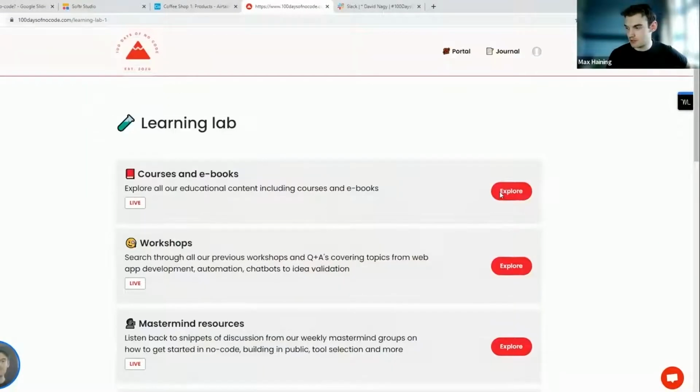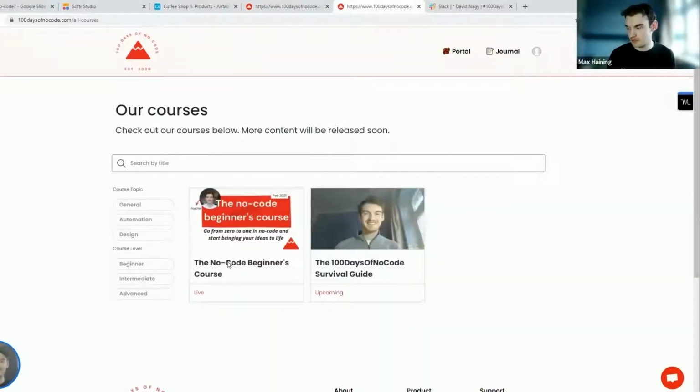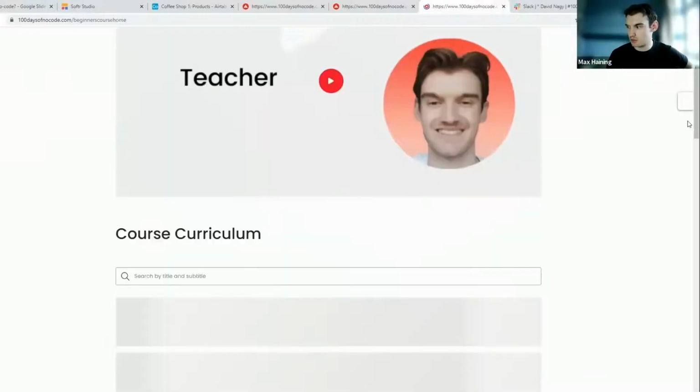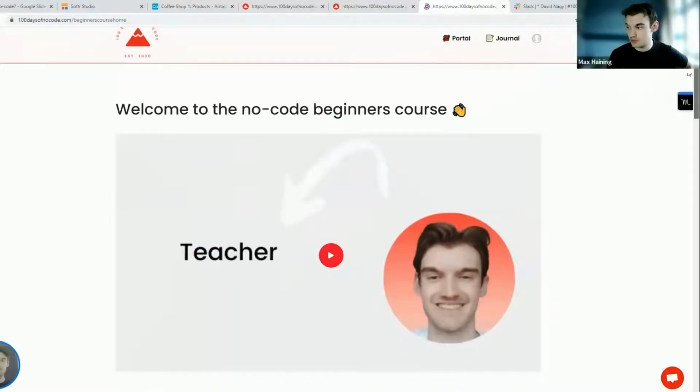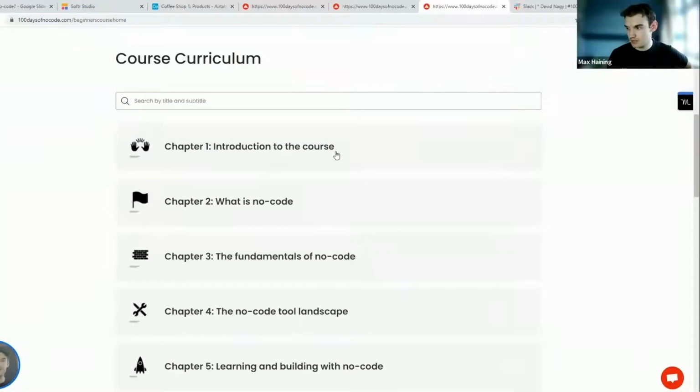So if we go into explore, you'll find our no code beginners course. And this is the learning management platform that I was talking about. So we can quickly click on that. So now hopefully you're just getting a feel of like, oh, okay, so I could do this and this with no code. And this is actually one of the easier to use, simpler to use tools. And this is where the learning management system is.